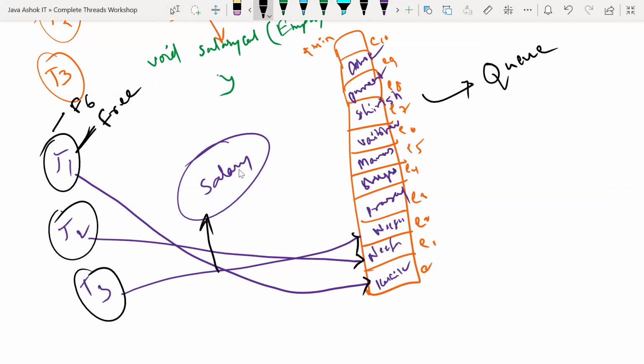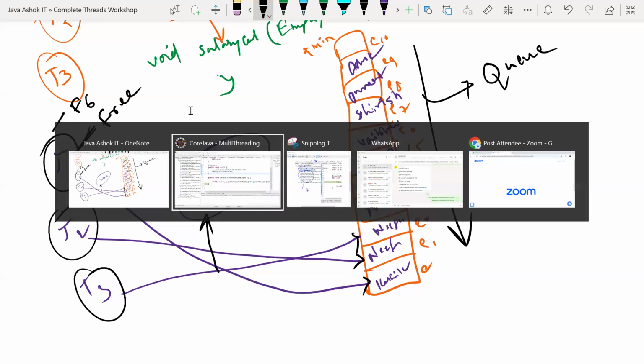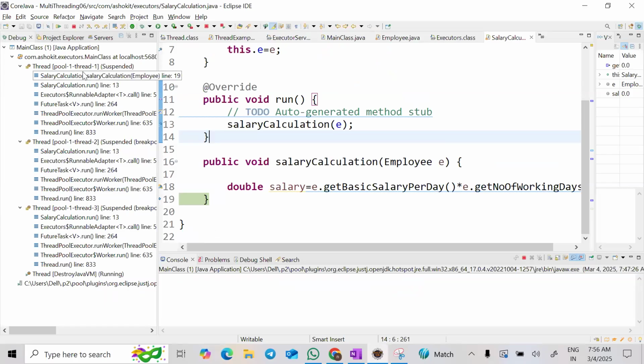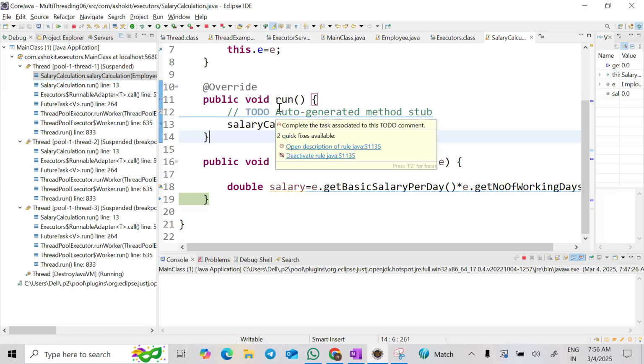Yes. Earlier the problem was that a thread cannot be reused. But now, how can I show you that it is reusable? What is the next employee waiting in this queue? E3. E3, Prasad, correct? Now, if I click on F8 and immediately this thread comes back to the run method, can I say it is reusable?